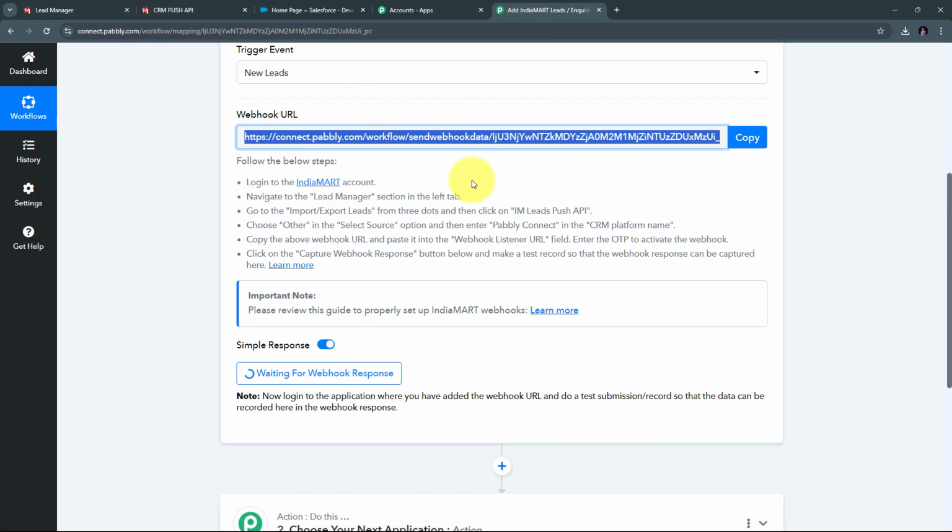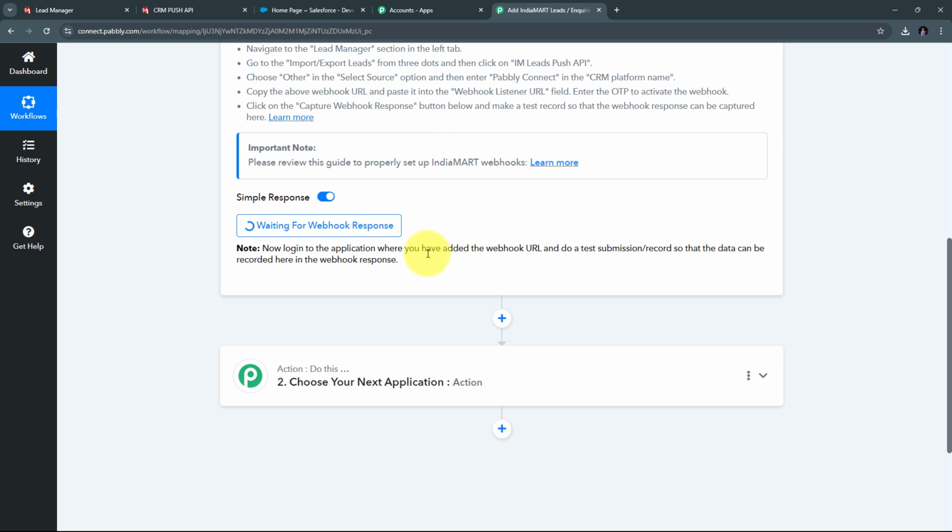Now here in Pabbly Connect we can see it is waiting for webhook response. For getting this webhook response, I first need to create a new inquiry or a new lead in IndiaMART. But right now I don't have any listed product on my IndiaMART account, so I will not get any lead or inquiry through IndiaMART. So for setting up this automation, and just to show you how I can set up this workflow, I'm going to generate a test inquiry or a test lead through IndiaMART. The test inquiry is not related to my business. I'm just going to generate that so that I can show you the process of setting up this automation.